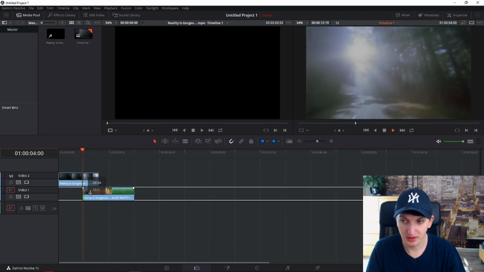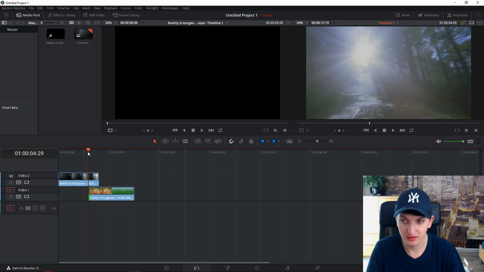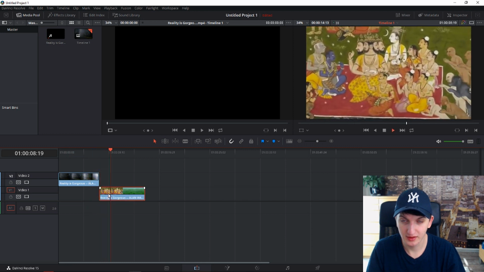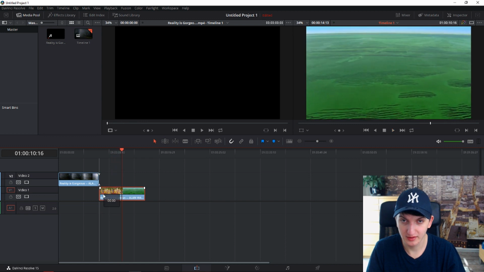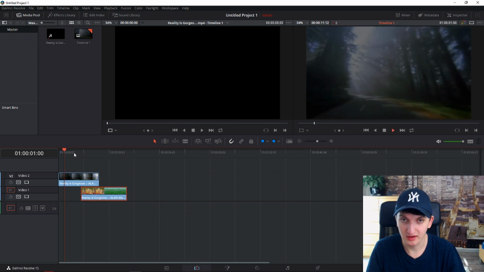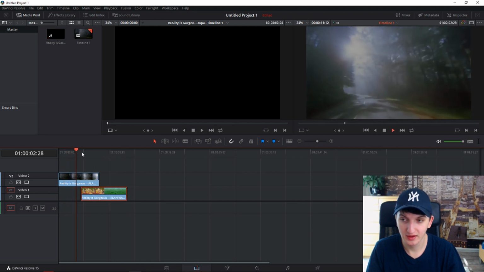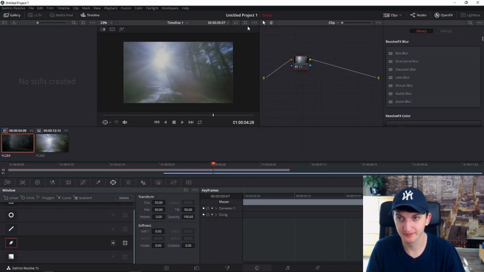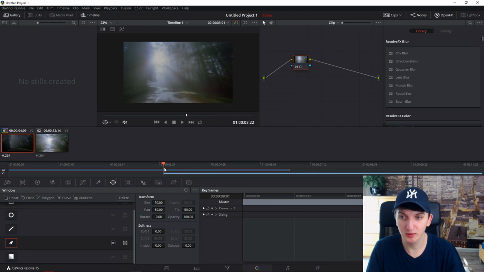And let's manage a little bit. All right. So I want it to be like here. Now, all we have to do is go to the color page and we need to find the beginning. So here is the beginning. We want to start the wipe transition coming.